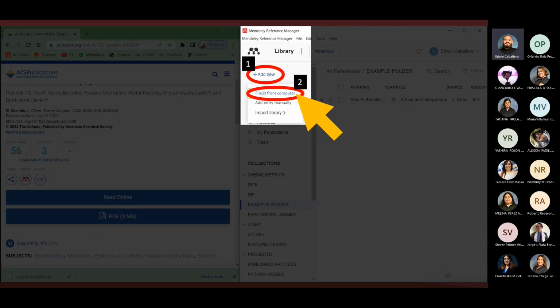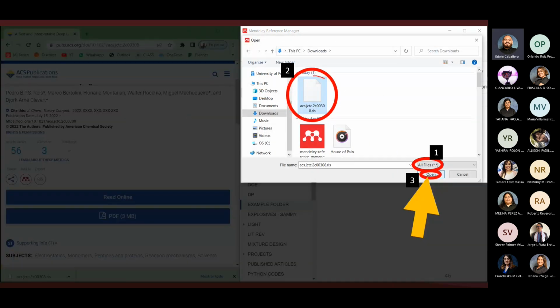I'm going to go to Mendeley, click Add New, and go to Files from Computer. Then I'm going to get this specific file, which is the one that I downloaded, and click Open. Now, if you do not see that file, you have to go to this section right here and change it to all files. That way you're going to see the RIS. You click Open and you can open it in Mendeley.